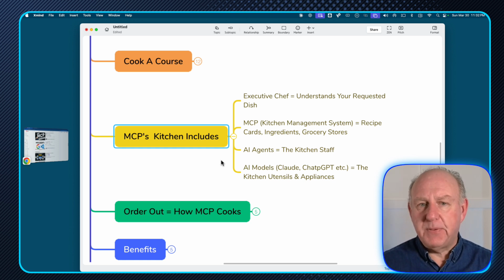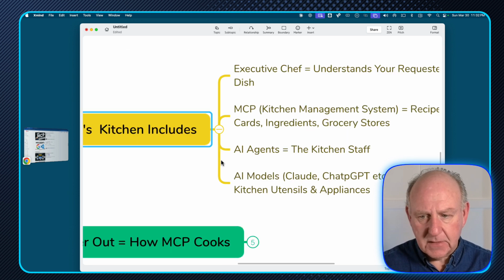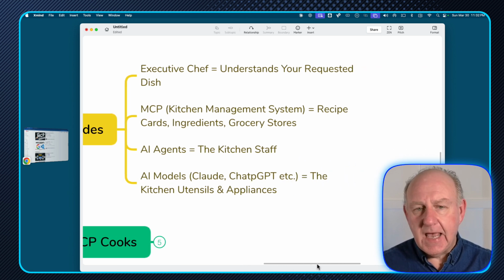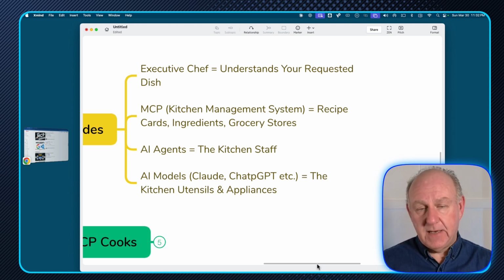So think of MCP as a private kitchen. And in that private kitchen, there's an executive chef. That executive chef in MCP understands and knows the request that you've made for whatever meal it is. It knows all the different meals.